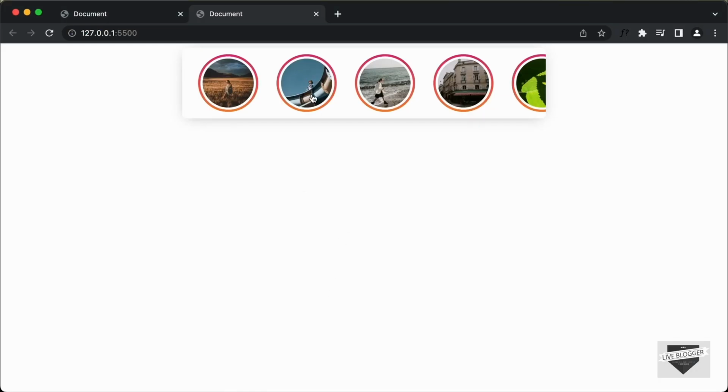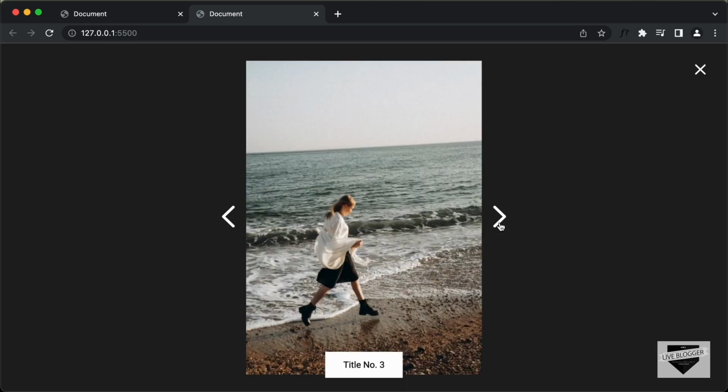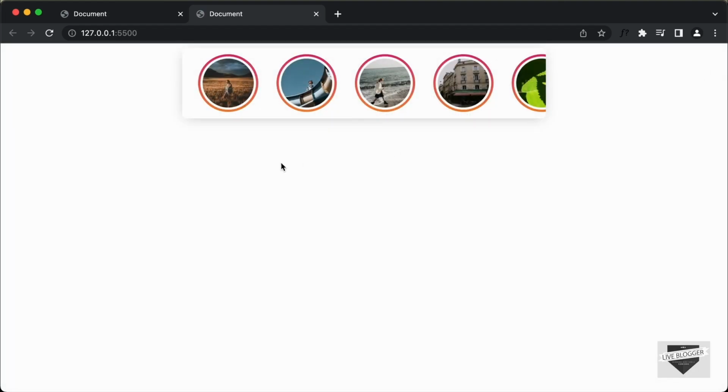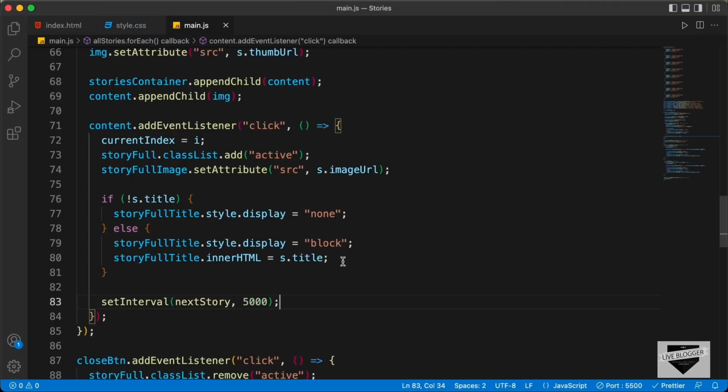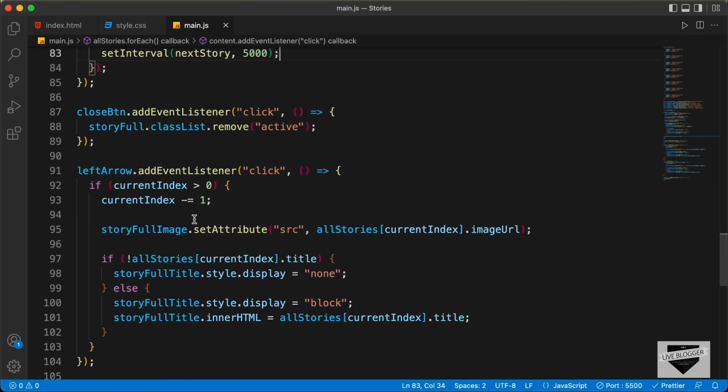So if I click on one of these stories and if I wait for 4 seconds, and now if I click on the next button, we can see that it immediately moves to the next story because it had already passed 4 seconds, and if I click on the next button, it goes to the next story and it just has 1 second to stay on that story. So what we need to do is we need to clear the timer every time we click on the content or every time we click on the next and the previous buttons.